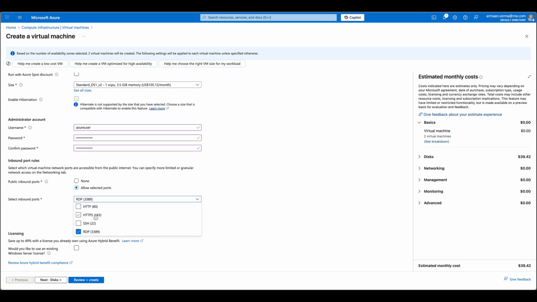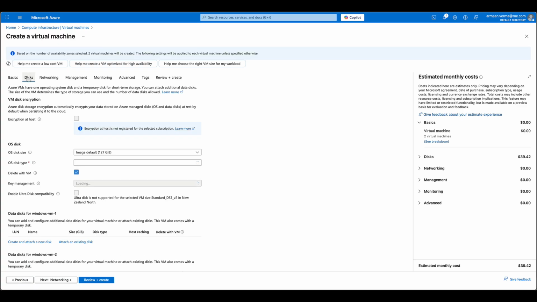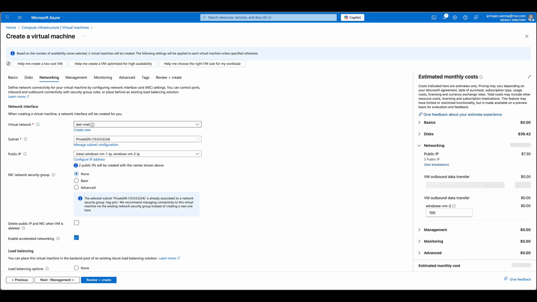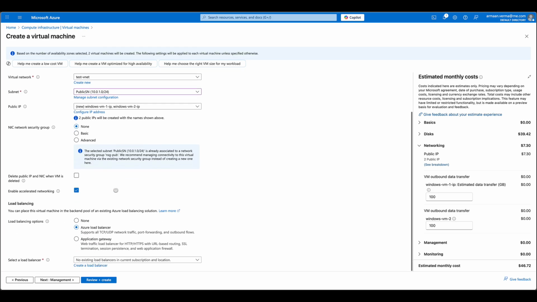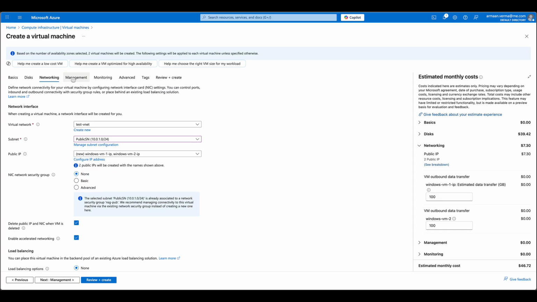And I'm going to allow port number 80 as well because the machine will be promoted to a web server. And the RDP port needs to be open to connect to the machine from anywhere on the internet. Disk, we'll leave everything to default. And we will select networking. I'll select my network. I'll select my public subnet. And I will also click that if the VM is deleted, the IP and NIC should also be deleted. And I don't want a load balancer as of now.